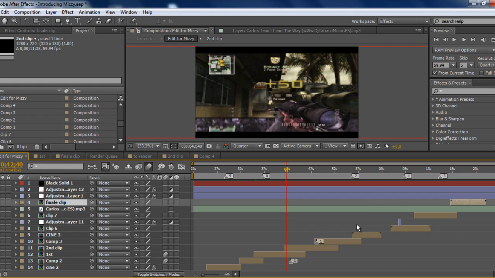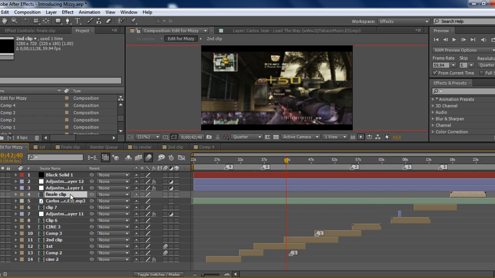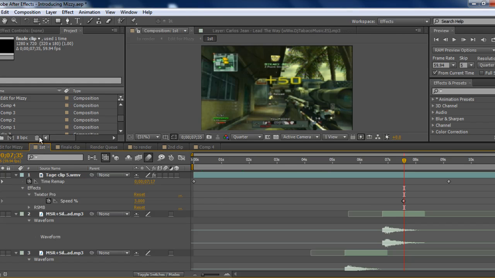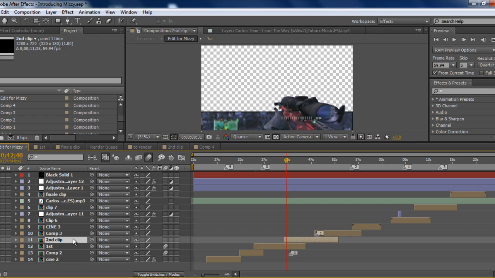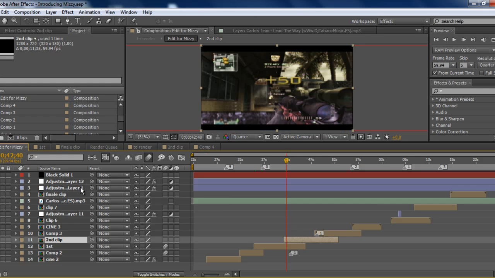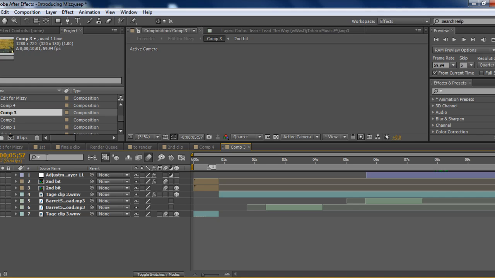If I go into final clip, that's only 4 layers. But how many layers is the whole thing? Okay, 14. But if I go into, say, here, that's 7 layers on its own. Although you could do all this by putting all these pre-compositions into one big composition, I think it makes a lot more sense to pre-compose everything. If you see what I mean.